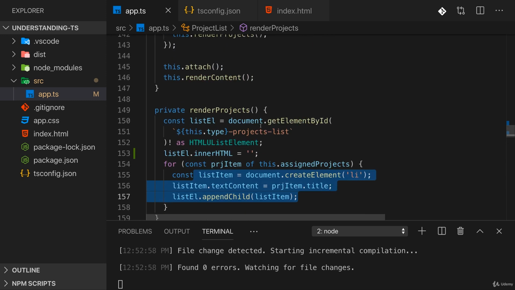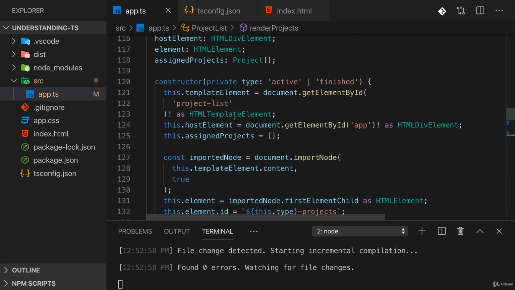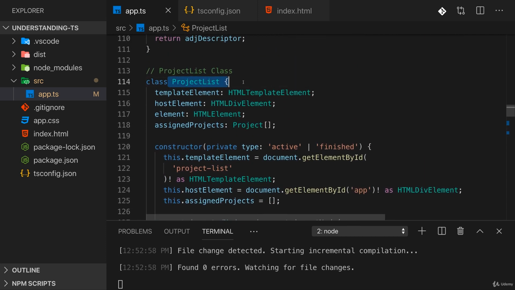So there is some work left to do, and before we work on the project item in that form in which I want to have it, let's actually make sure we first of all add some inheritance to make our project list and project input, or certain parts of it, more reusable. So time for some inheritance and for a base class.